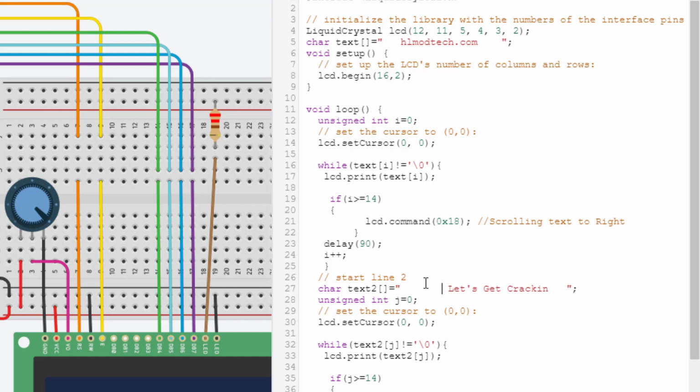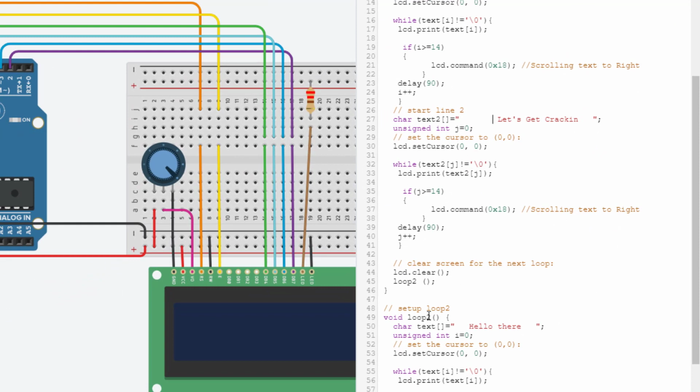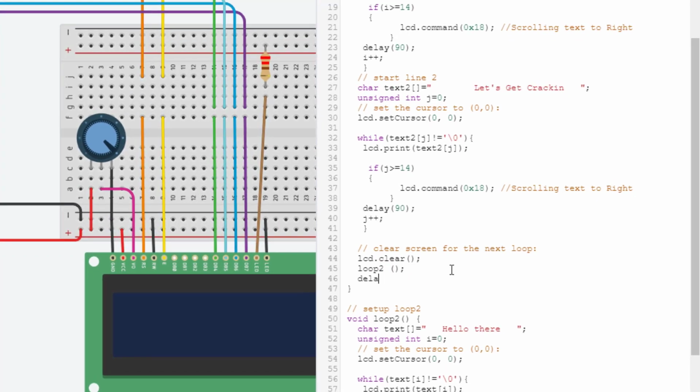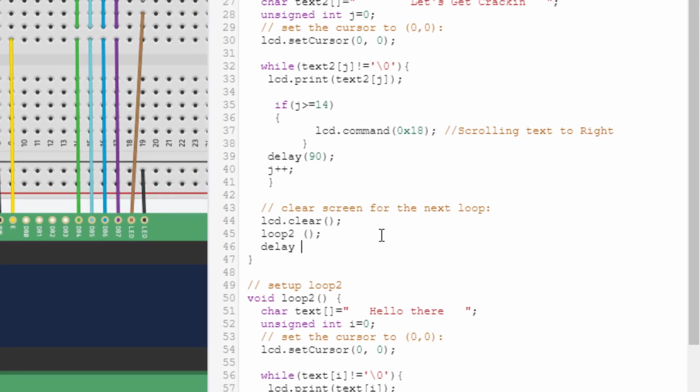HLModTech.com, let's get cracking. I'm gonna add some extra spaces so that it shows up. You'll see how that works in a minute. And then I'm gonna leave hello there for a moment. I do wanna make sure that there's a delay. So let's type this in, D-E-L-A-Y. Once again, your parentheses, and I'm gonna have a delay 2000 milliseconds, and then make sure you put a semicolon after it.